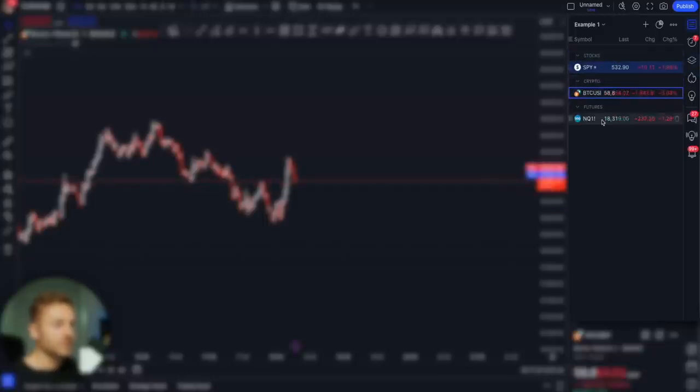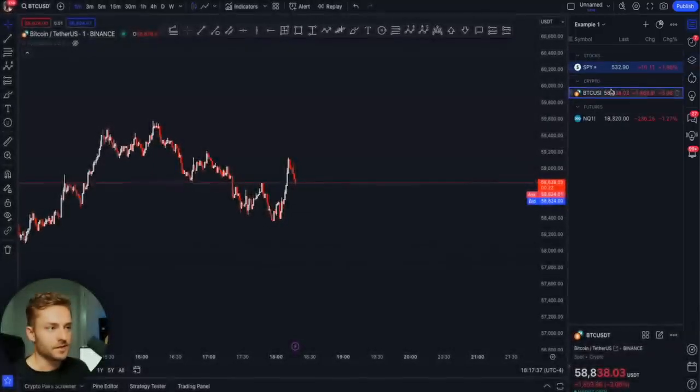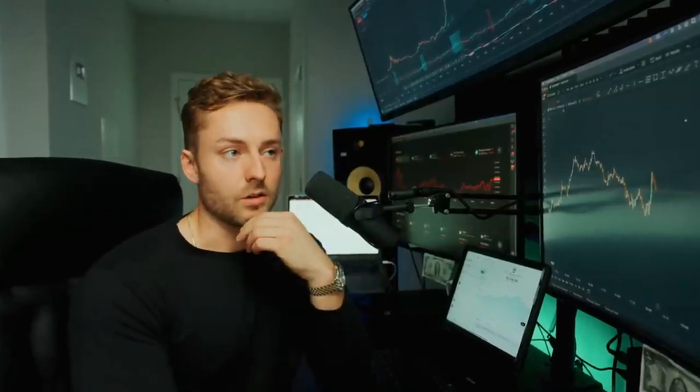I can also move this up in general, right? So if I want to have stocks, cryptos, futures, I can collapse these and I can manage these. This is one way of doing it, especially if you're on the free version of TradingView. You can organize all of your things like this.